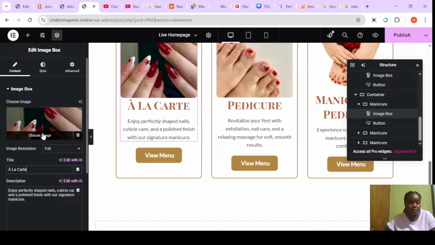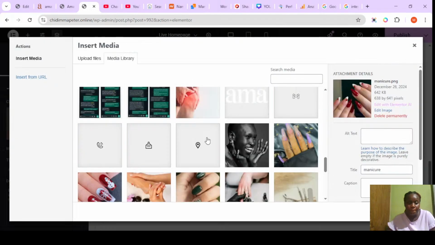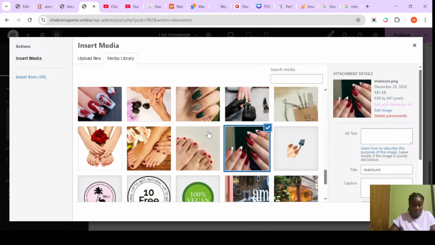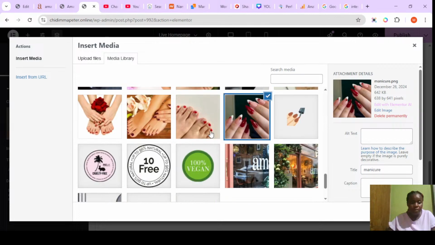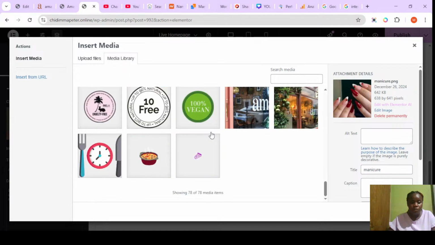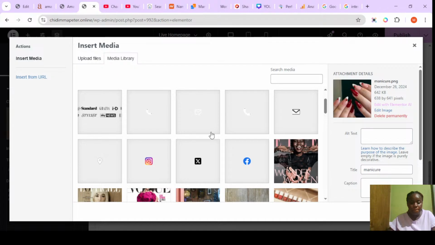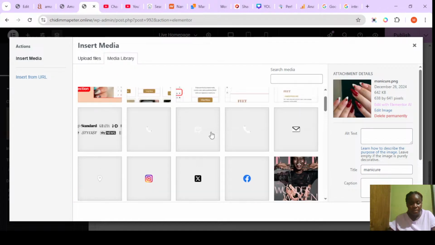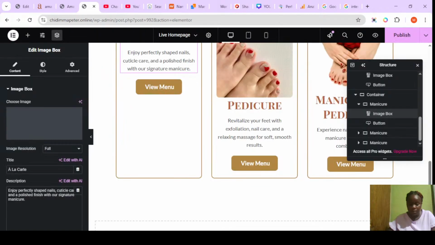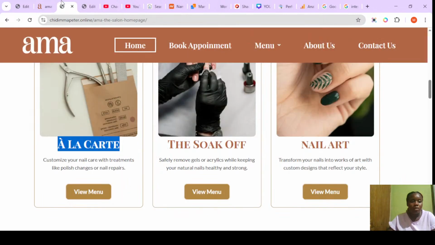An image. I'm looking for the image. Yeah, this image. Yeah, we also copy the text.